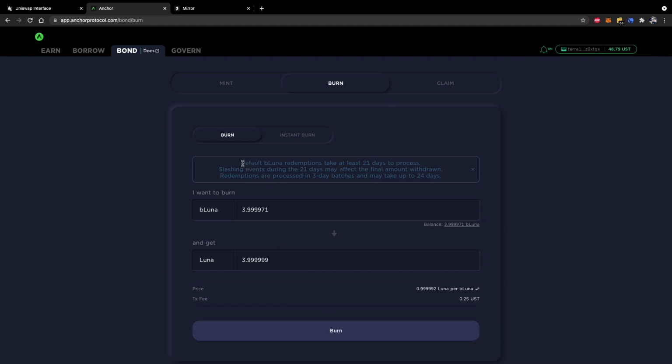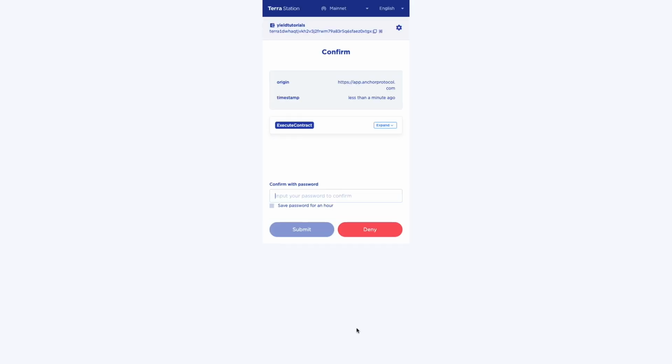What you should note here is that default bLuna redemptions take at least 21 days to process. Slashing events during the 21 days may affect the final amount withdrawn. Redemptions are processed in 3-day batches and may take up to 24 days. This is one of the downsides of borrowing or putting up collateral as bonded Luna, is this 3-week lockup period. So just be really aware of that before you go getting fired up and involved in this space. So I'm going to go ahead and click burn.